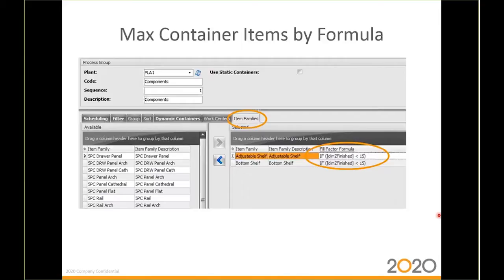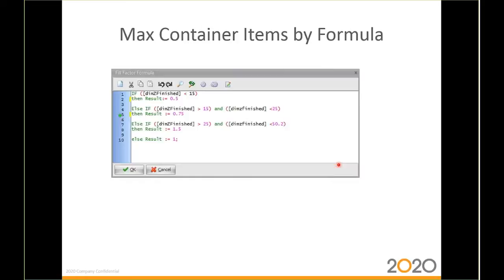In the same process group, I'd like to maximize that capability, or minimize the number of pallets on a conveyor or whatever. So in version 10.1, there's a new tab on the process group definition called item families, and there's the reciprocal tab on item families called process groups, which allows you to select any number of item families and define what we call a fill factor formula. That formula calculates a factor that is used when we create work orders.